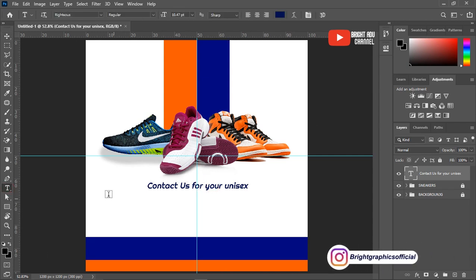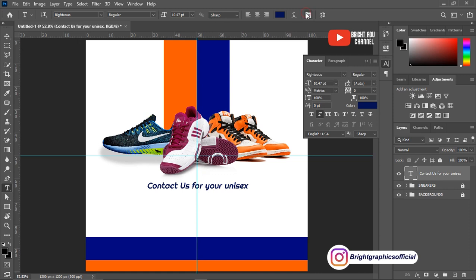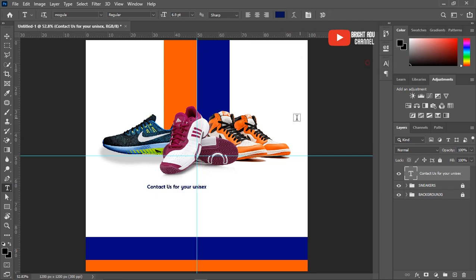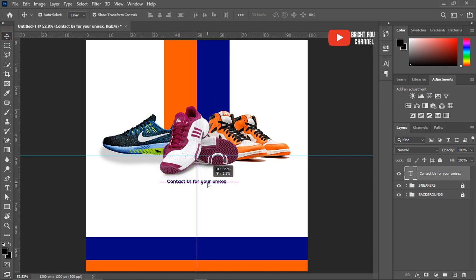I'll hit the text tool, then select my character and paragraph toggle, then change the font to the preferred font I want. I want Mogula. That's Mogula regular. Then I will close the italic. So something like this is cool. I'll put the size of the font to be, let me say, 6.9 points. That's how you can just choose any font you prefer. So 6.9 points is okay for me. Then I'll position it in a very nice place, something like this.